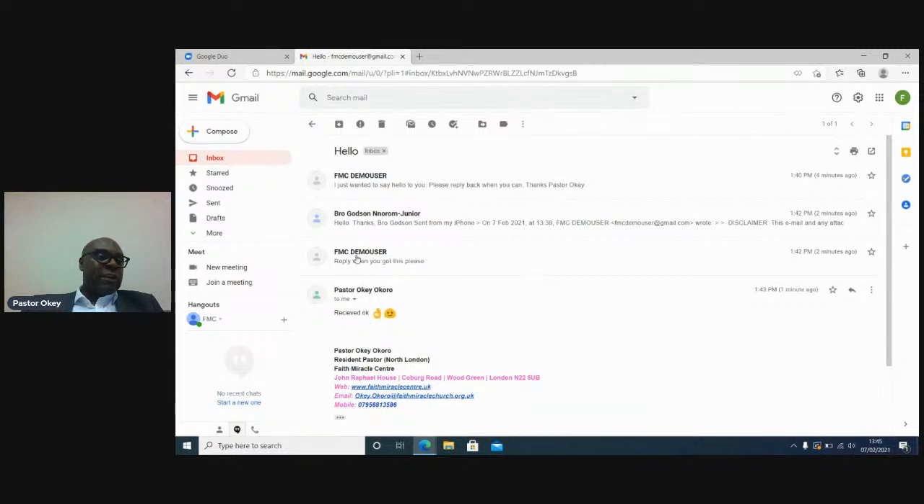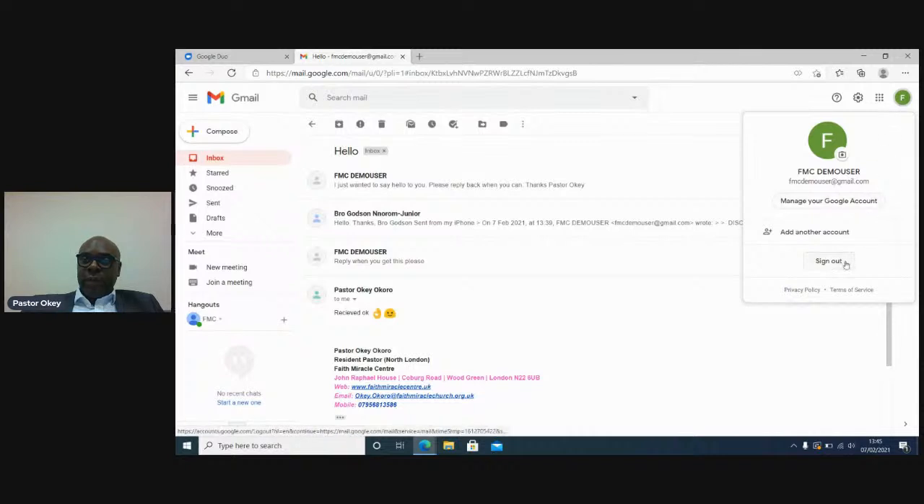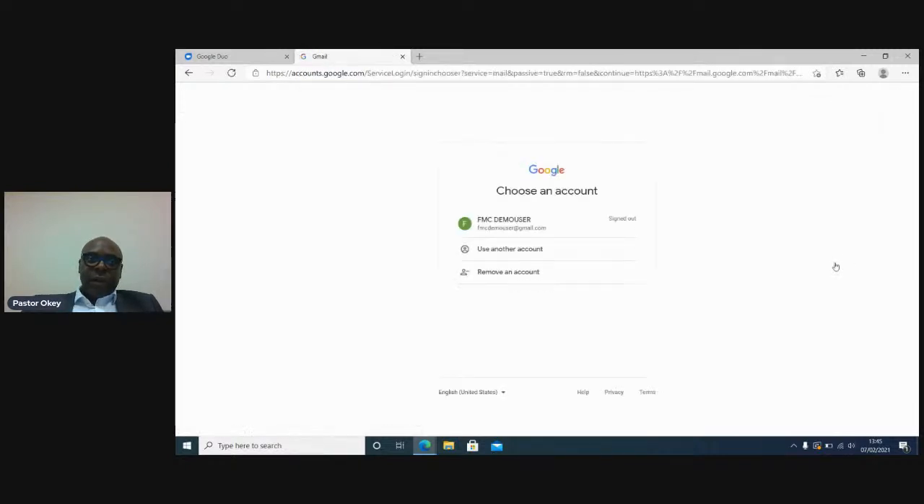But the key thing to understand with email, webmail, is that once you finish, it's very important to log off because it's a public place. If you're on a public computer, someone else can come and see your personal emails, and you don't want that. Okay, so to log off, what we need to do is come here, click on the F, and you can see here it says sign out. I press sign out, and I am out. So I'm signed out, so I'm no longer in my mailbox. Okay, all right.